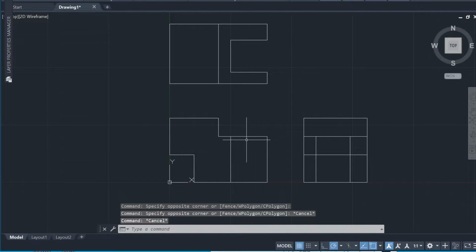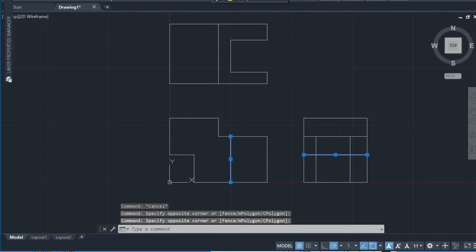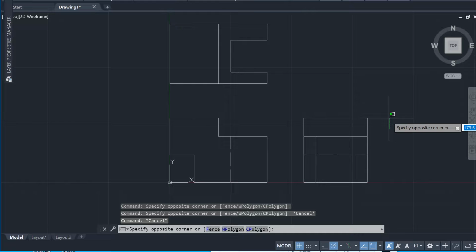Okay, and then the things that are hidden, I click and select them all, and then move them to hidden. And so now we get the dashed line of hidden. You can change the scales and things. At this point, I don't really care that much.